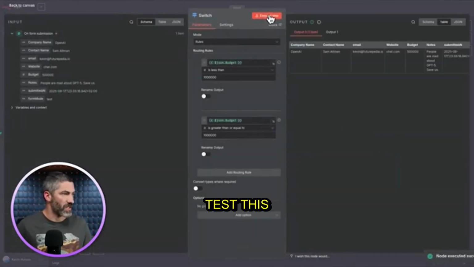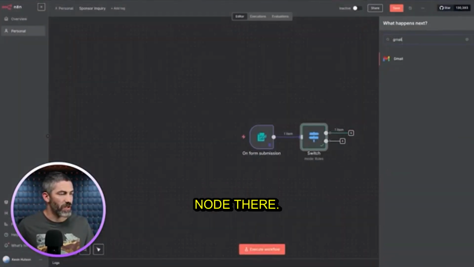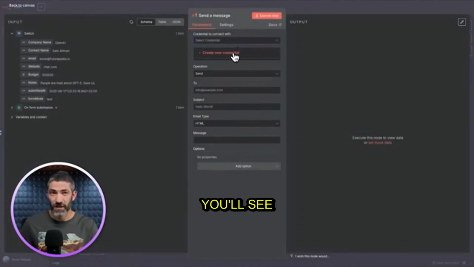But first, let's actually test this step. All right, now we can see that data is routed through only the top path. So I'll add my first Gmail node there. I set up a new N8N account for this, so none of my credentials are set up. That way I'll be sure to not skip any steps you'll see when you first start.